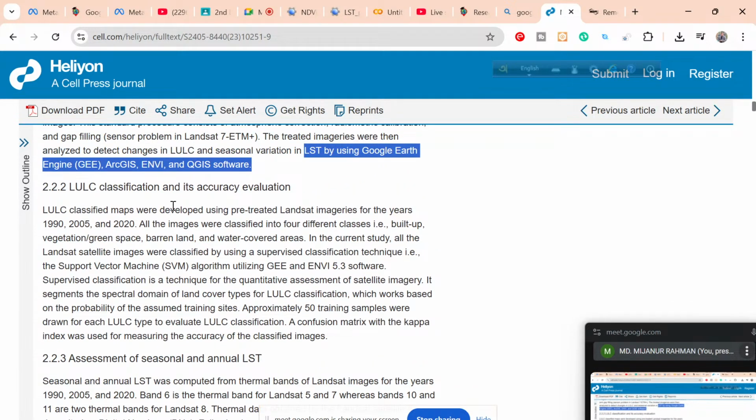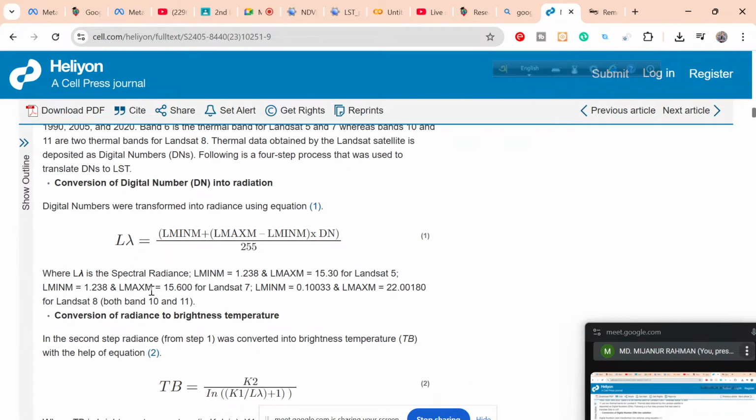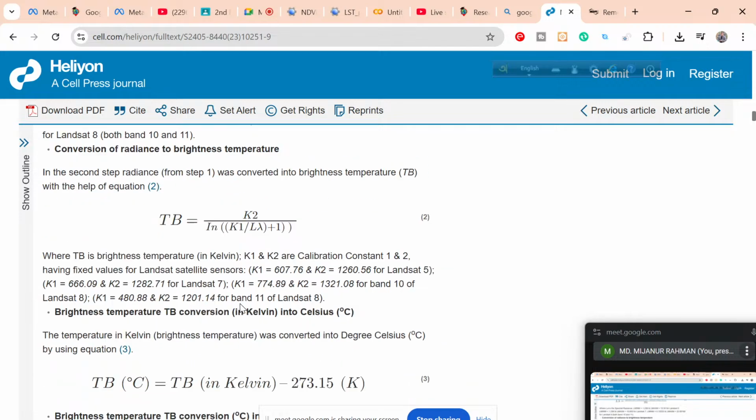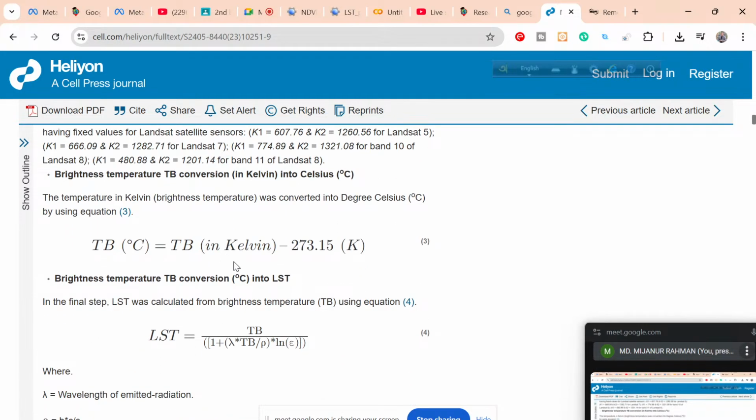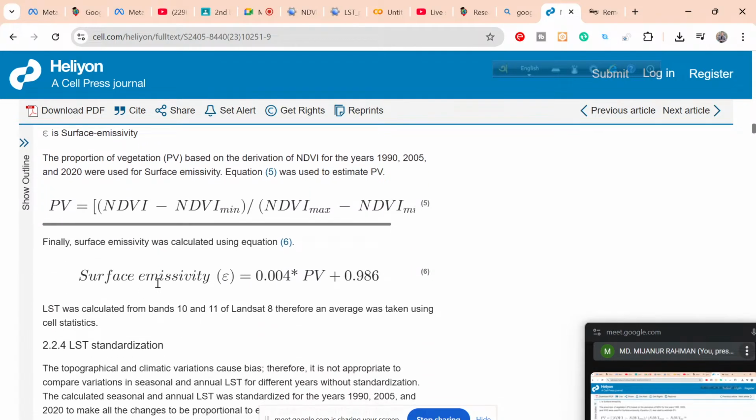And if you check the land use land cover classification accuracy and assessment of the seasonal and annual LST, they used the seasonal and annual LST computed from Landsat imagery for different years, 1998, 2005, and 2020, and then computed the LST. So this is the LST method, using radiance, brightness temperature, and then simply get the result for LST. This is the proportion of vegetation and surface emissivity formula. This type of formula I already discussed in my previous classes, so I already covered that.